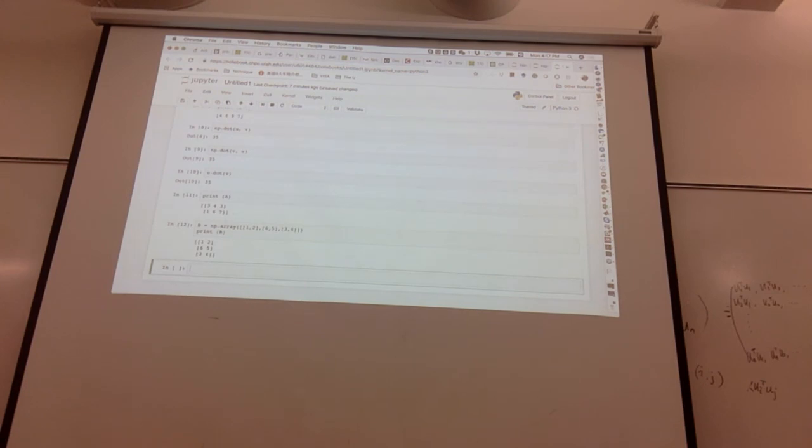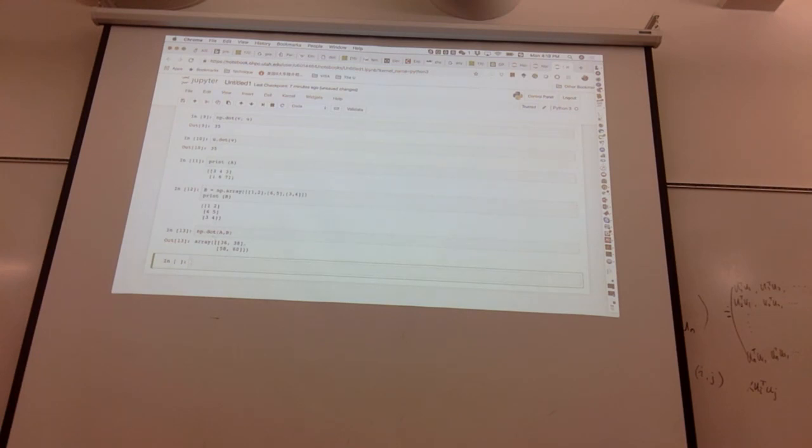So this is 3x2. To compute their multiplication, we use the same function, np.dot. A and B is to multiply A with B. So we end up with a 2x2 matrix. Because A is 2x3 and B is 3x2, you get a 2x2 matrix. And now, if you switch the order, you'll have a different result. It is 3x3. Because B is 3x2, right? And A is 2x3. So if we multiply B with A, you end up with a 3x3 matrix.